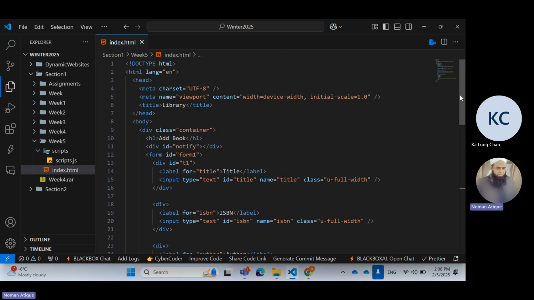Week 5, yes. In week 5, we have index.html and we have a script in the scripts folder because we are making that library project. And I've shared the HTML with you. Got it, everyone? How to find the announcements? How to find what? The code. It's here, in the Teams. Just copy that.